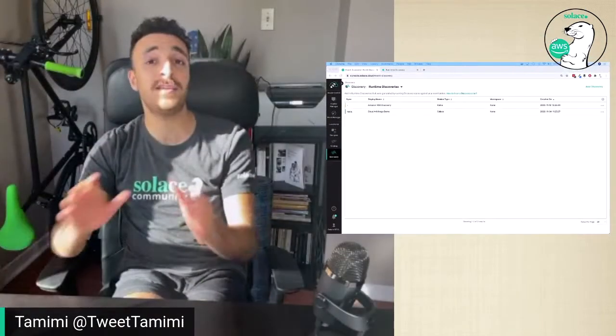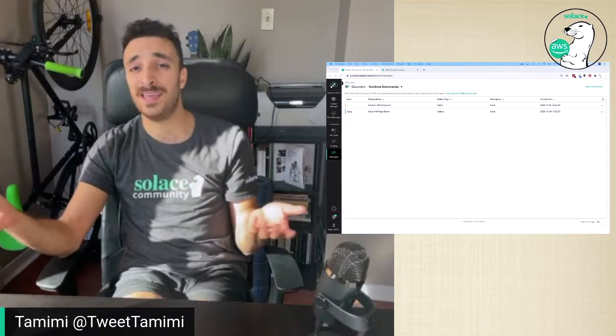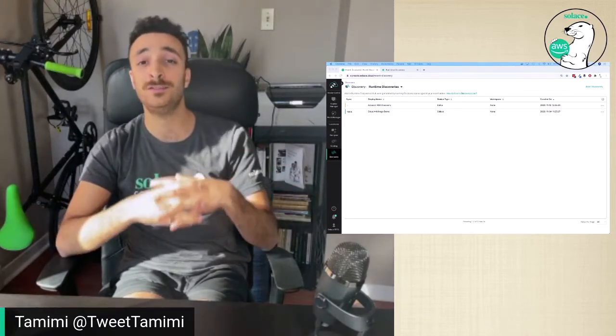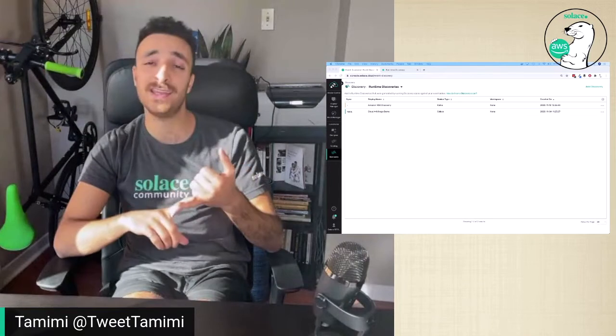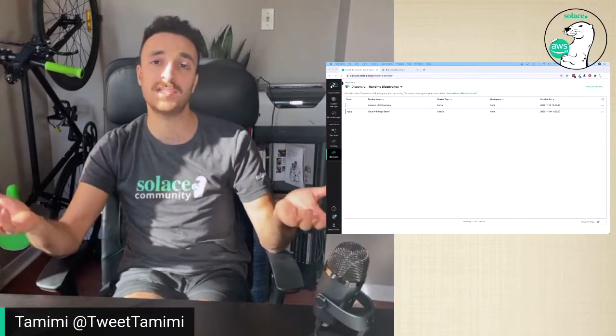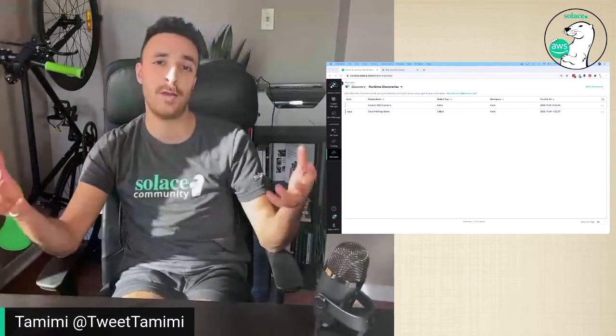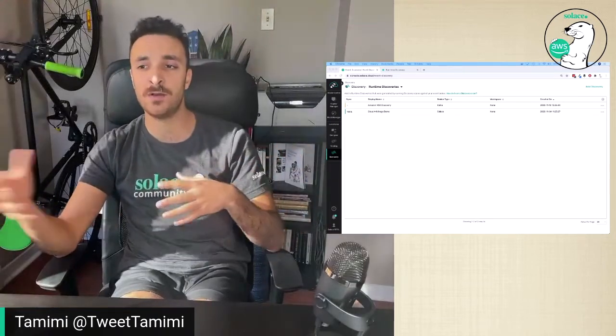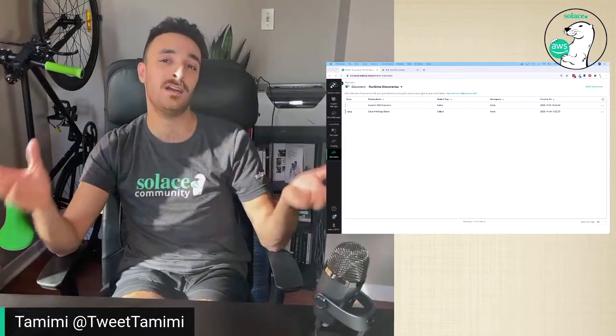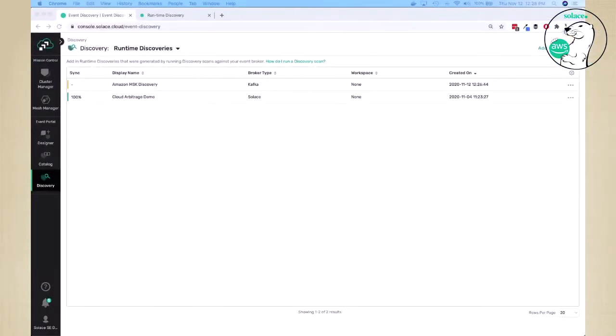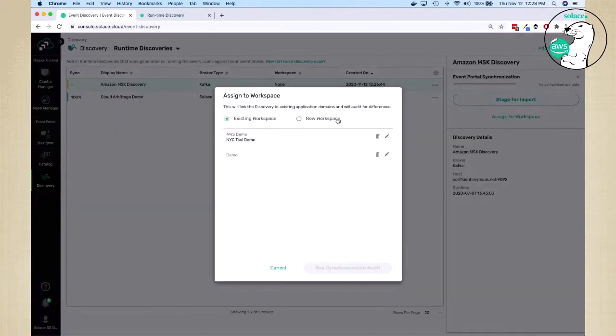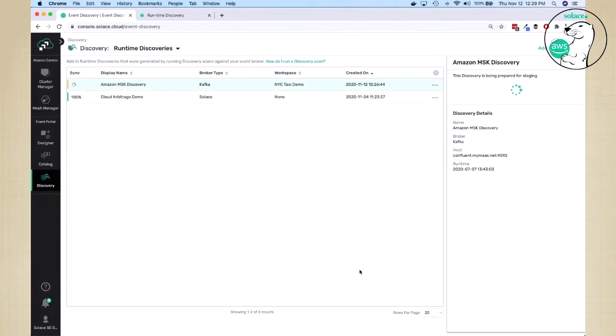One thing I want to point out is that this cluster that's running on Amazon MSK has hypothetical data about New York City taxis on analytics and some operational use cases for our application. So let's go ahead and see how this cluster looks. What I will do is click on my discovery scan, assign it to a workspace, and create a new workspace, and I will call this NYC Taxi Demo. Okay, run synchronization audit.